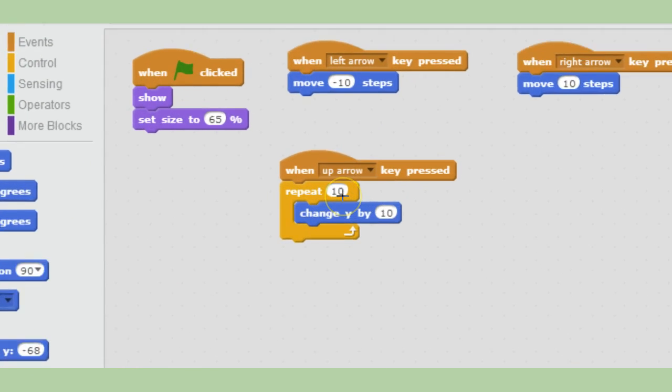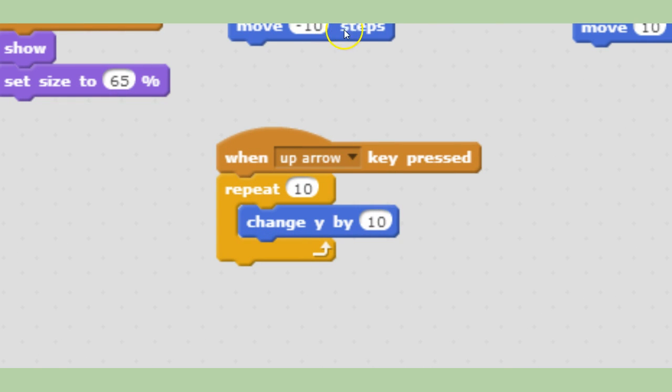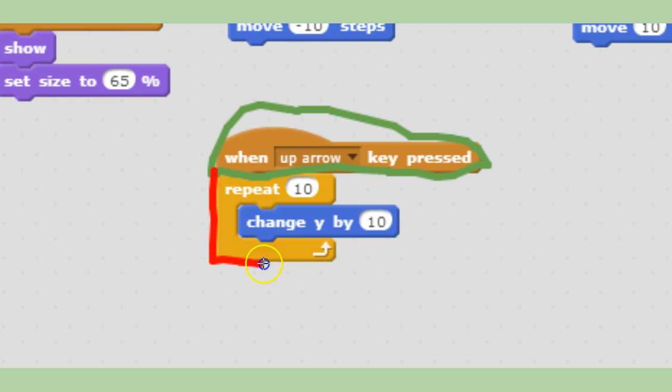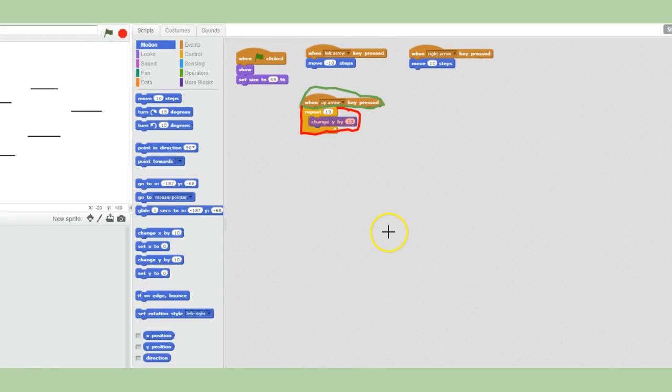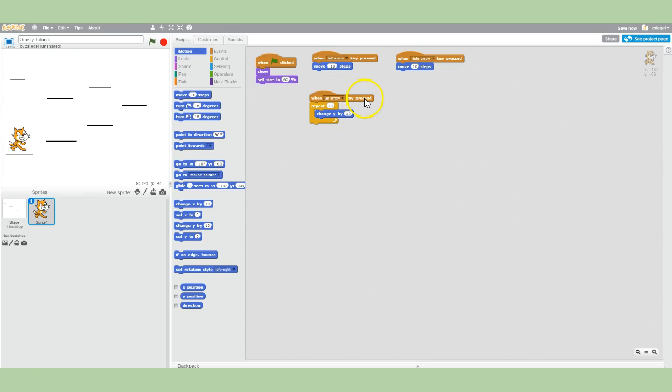The first thing that we're doing is when the up arrow is pressed. So what happens is, this is going to run when you literally press the up arrow on your keyboard. Now, this repeat 10 times is a little different. Whatever is inside of this block will repeat 10 times. In this case, it changes y. So, this will repeat 10 times when the up arrow is pressed. So now, when the up arrow is pressed, it will change y by 10.